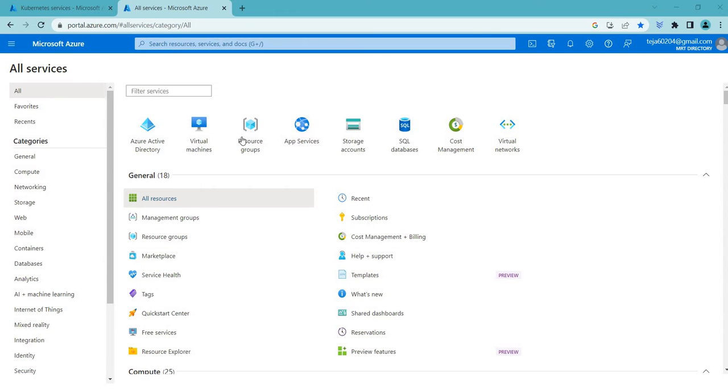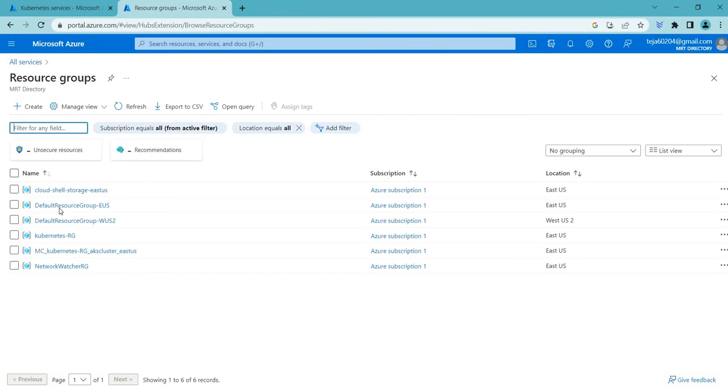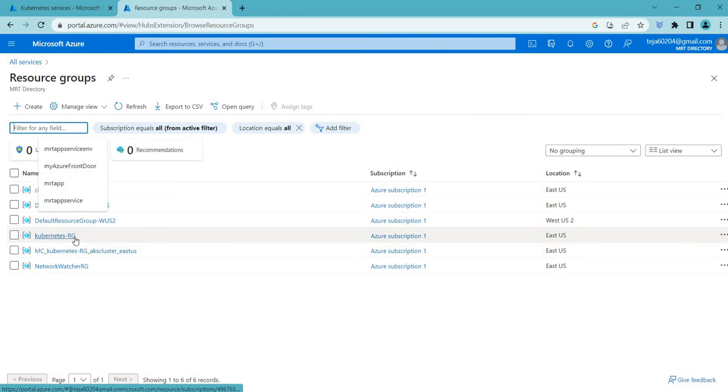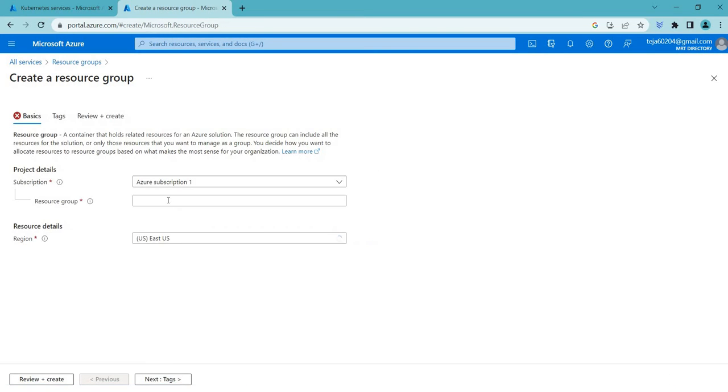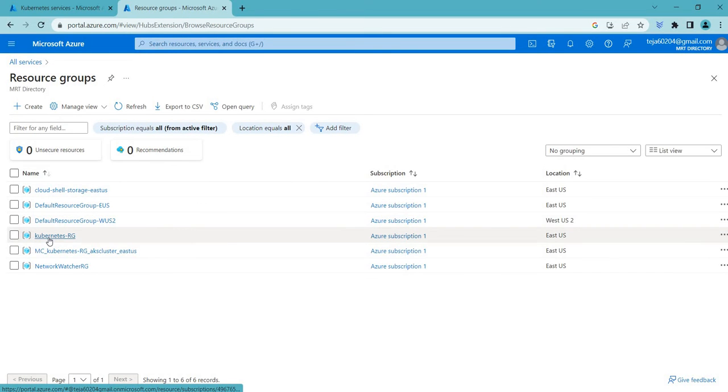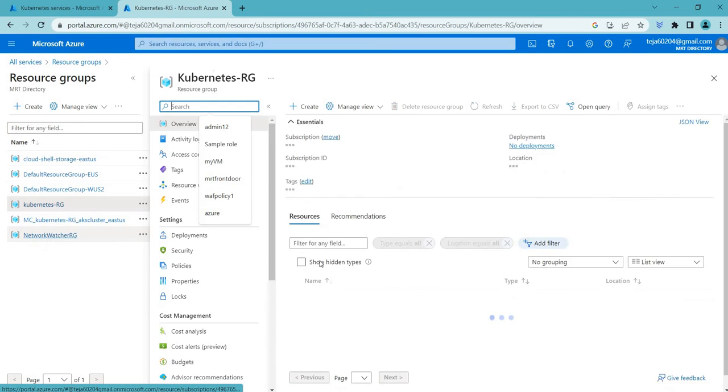For this specific lab, I have created a different resource group, which is named Kubernetes RG. To create this resource group, you can just click create, and here you can give the name and the relevant region that you want. In this case, I have used Kubernetes RG and then reviewed and created. Once my resource group has been created, let's click that.